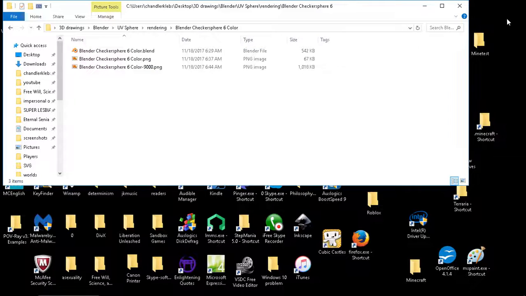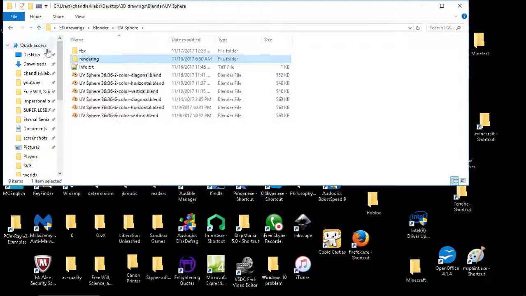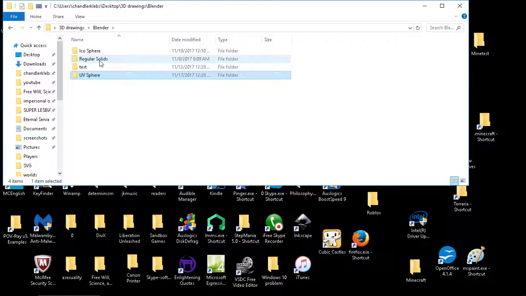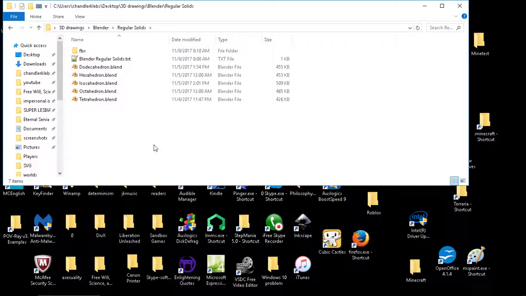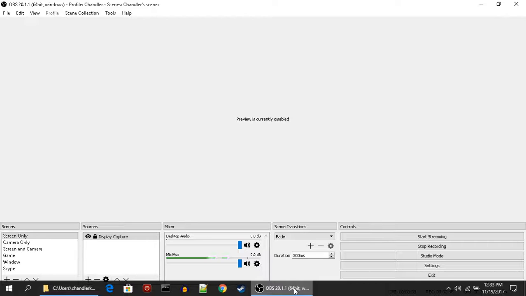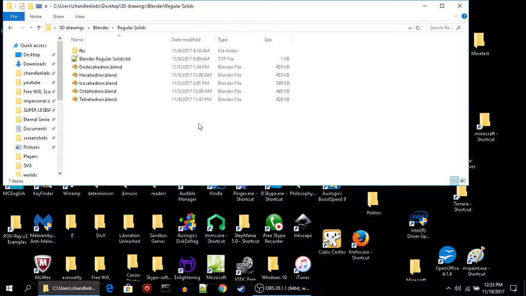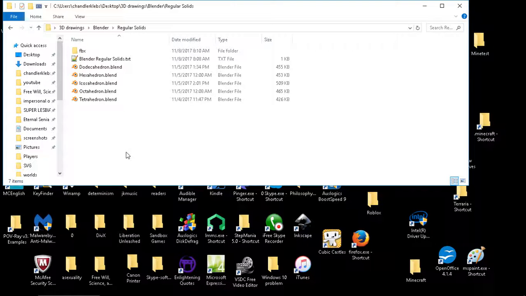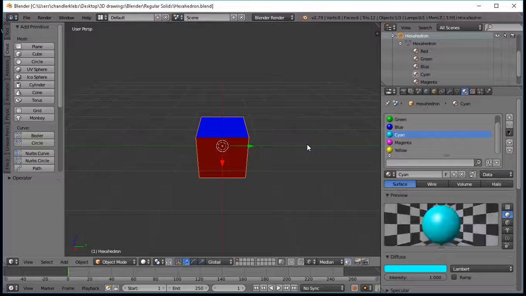Now I'm going to close this Blender file, and then I'm going to go over to my other place here. I have my regular solids folder, and here what you see is I have the 5 platonic solids. And let me make sure my software is recording. Okay, yeah, I think it is. Okay, so now what I'm going to do here is I'm going to open up my hexahedron file, and you'll see something really cool here.